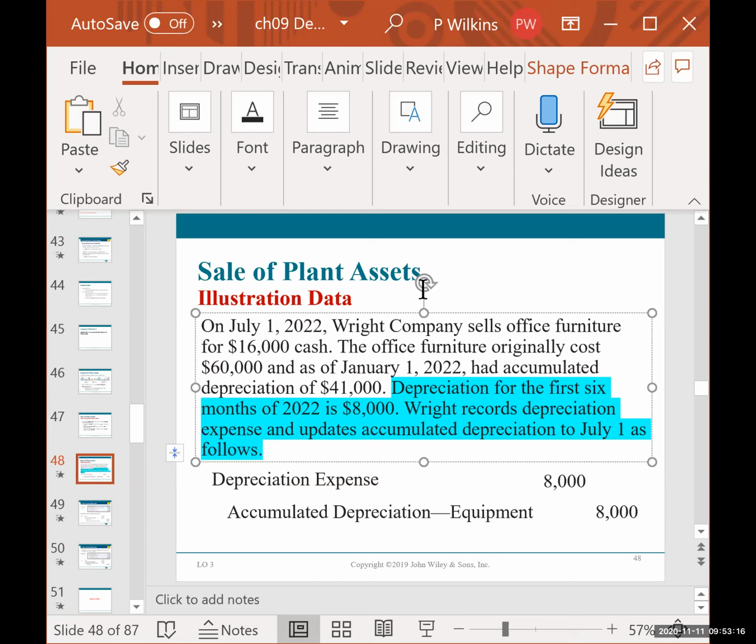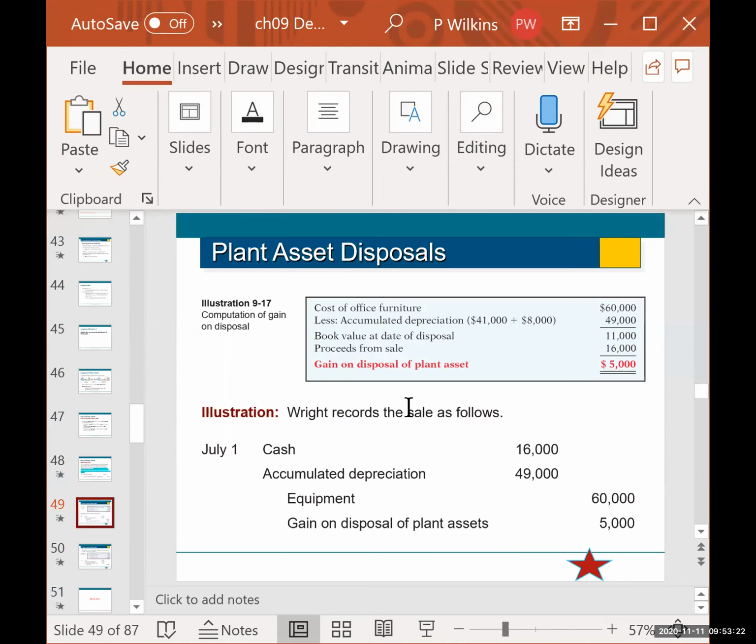Okay. This is going to take us to the next step, which we also looked at on the sheet that I had provided, and we'll do that again. So we start with the cost of the office furniture.